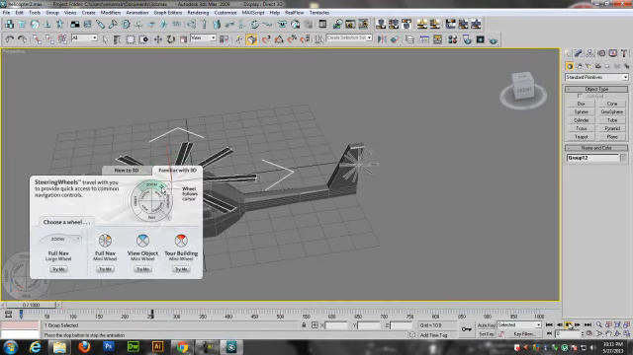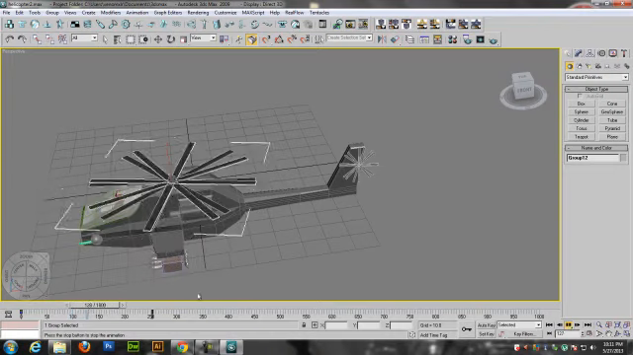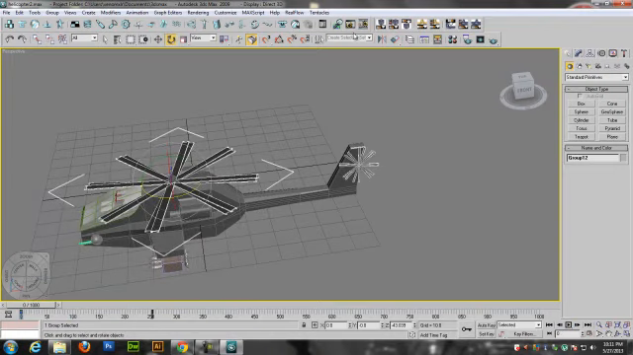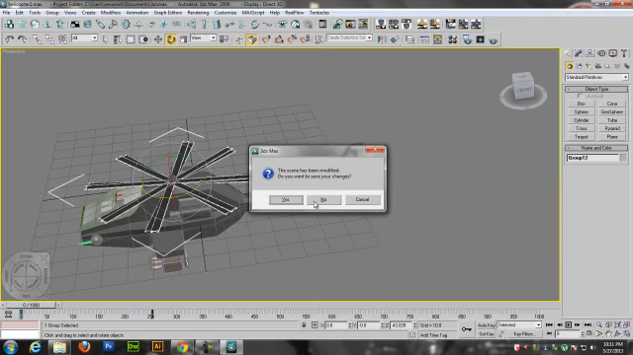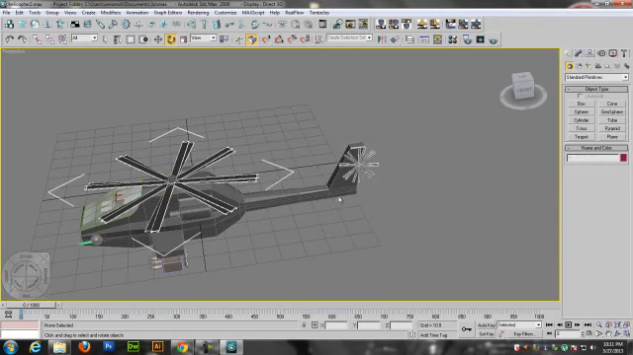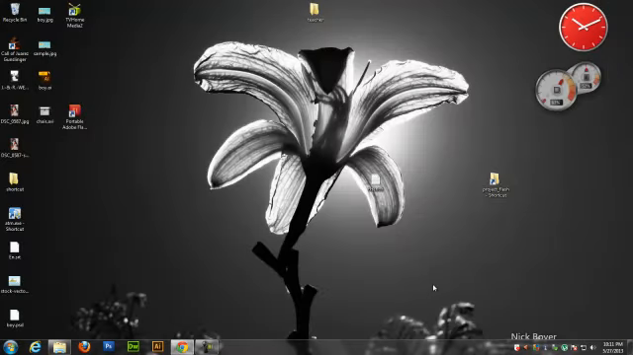Let me play the video. Oh, I made a mistake. Well, this is how you do the animation in 3ds Max. And this is a little bit about the modeling, a structure or something. That's how you're supposed to do this.